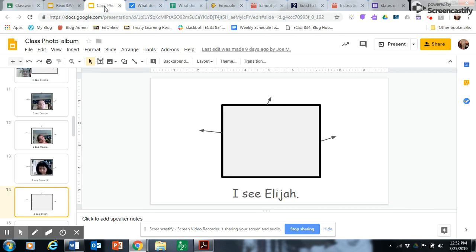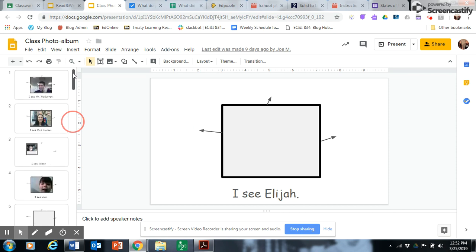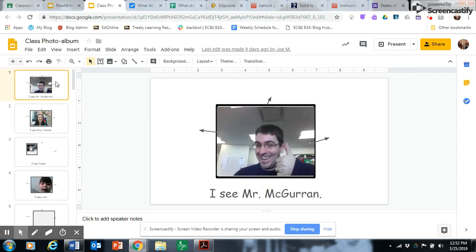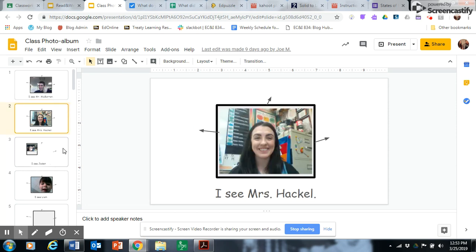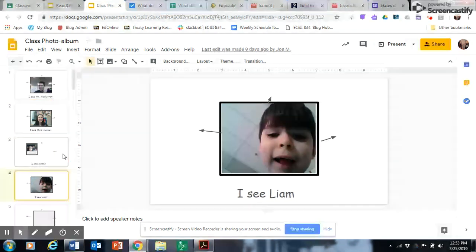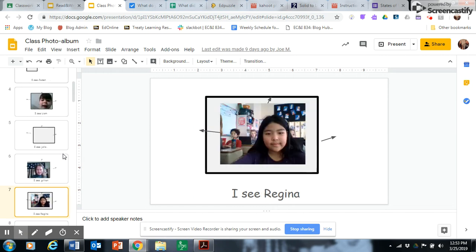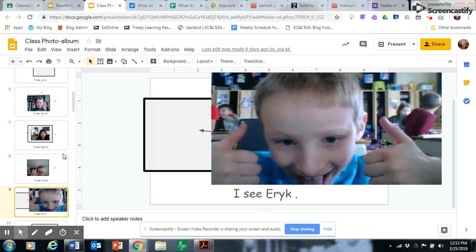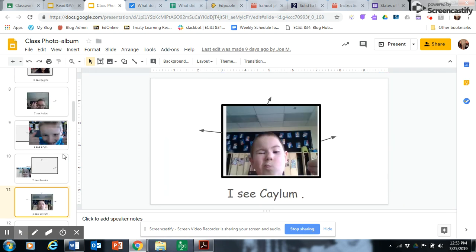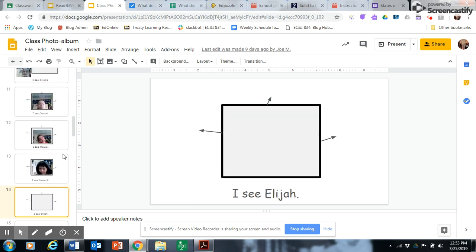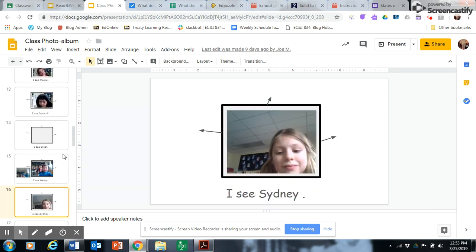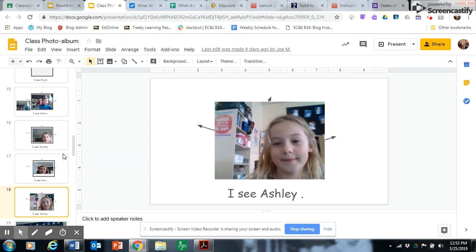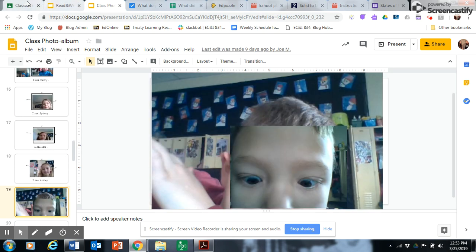And then another class favorite was our class photo album. So this taught the kids how to take a photo of themselves and paste it into a slideshow. So they had a really awesome time playing around with the camera. Some, as you can see, have followed directions a little bit better than others, but they had a really awesome time doing this, and it was a great introduction to the program.